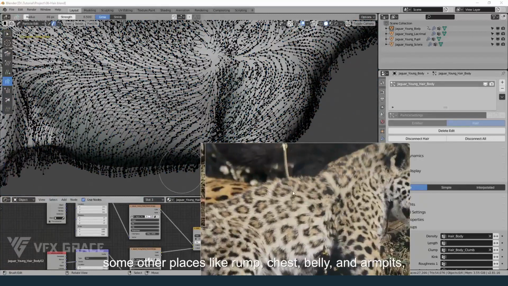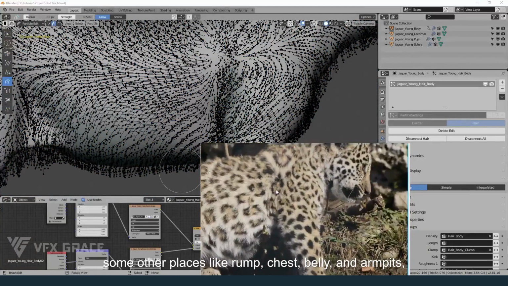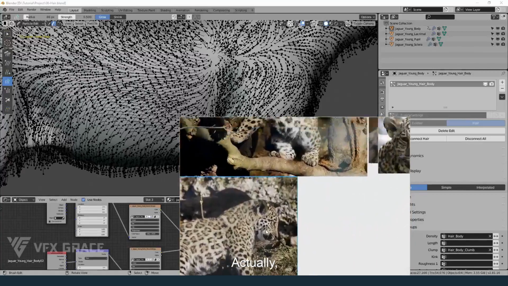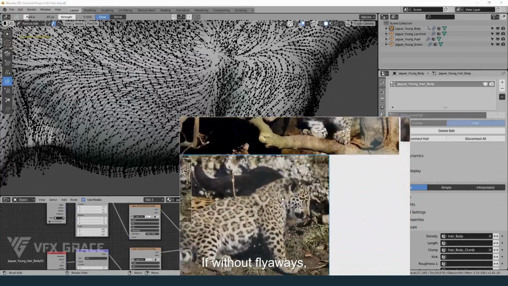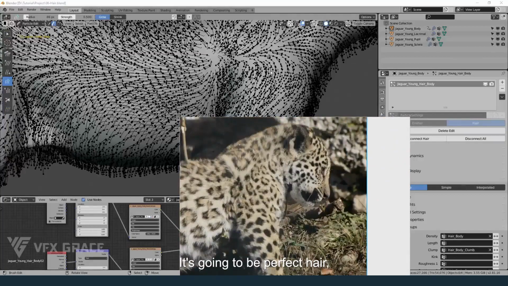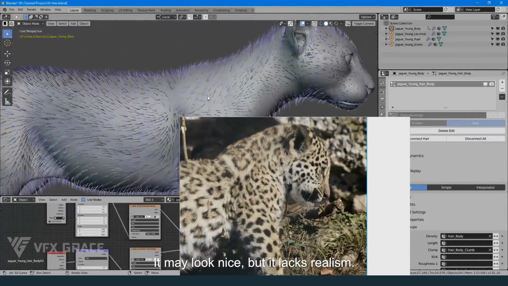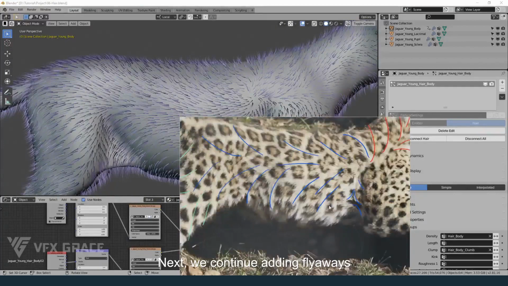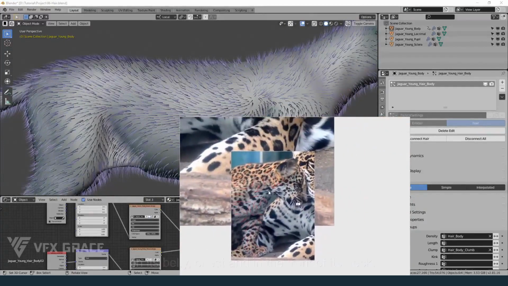Compared with its back, some other places like the rump, chest, belly, and armpits are more chaotic. Actually, it is the flyaways that add realism to the character. If without flyaways, the hair will be pretty smooth everywhere. It's gonna be perfect hair. It doesn't exist in the real world. It may look nice, but it lacks realism. Next, we continue adding flyaways in its belly, chest, and in the front of its neck.